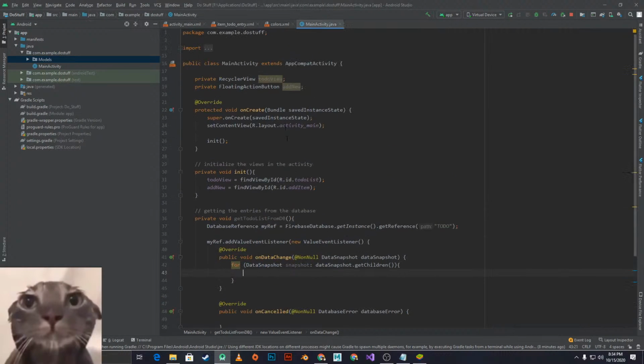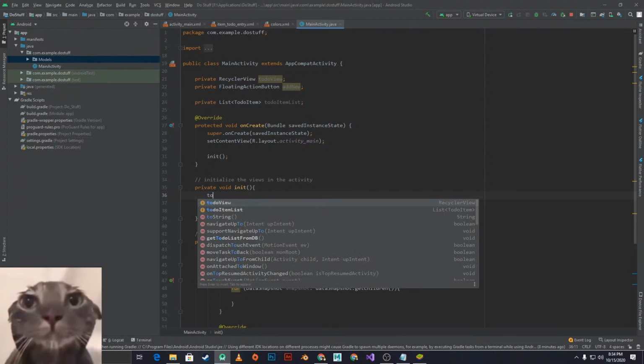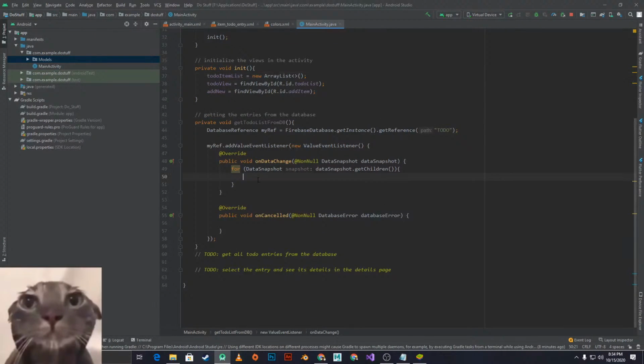So now I want to create that list. It's a list of ToDoItem, so I would say toDoItemList, and I would initialize that list in here. ToDoItemList is going to be a new ArrayList, so it's not null. Then I would add all of that, so toDoItemList dot add snapshot. Now I can't add the snapshot like that because it's not a ToDoItem object. I need it to be a ToDoItem object.